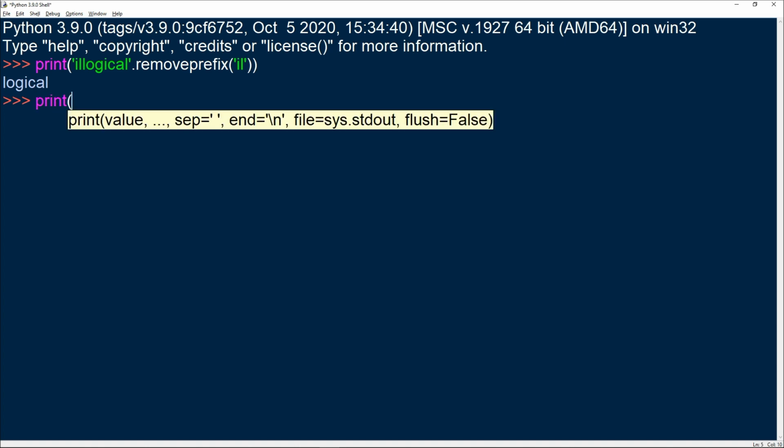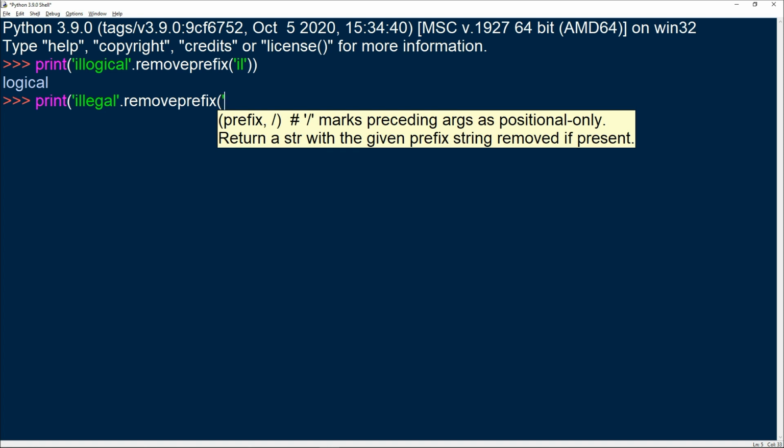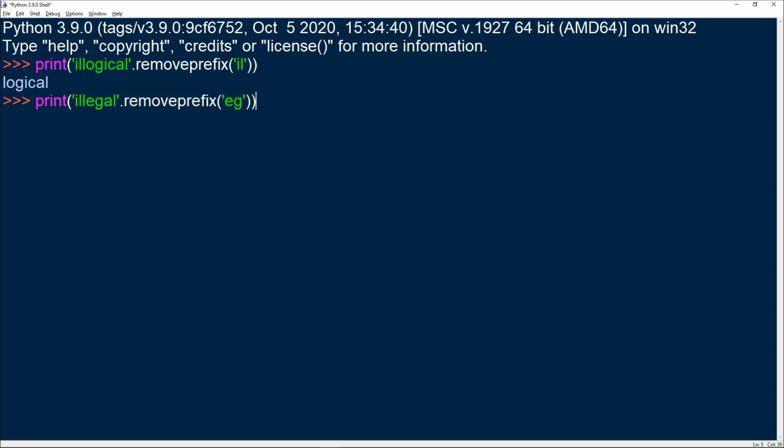Let's take a look. So we will have the word illegal, for example, and we want to remove prefix. And let's give any characters or even two characters in the middle here. Let's type EG, for example. In this case, if the string doesn't start with the input prefix, the copy of the original string will be printed. Python didn't understand what you want to do exactly because the EG is not a prefix, so it has printed the whole word to you.